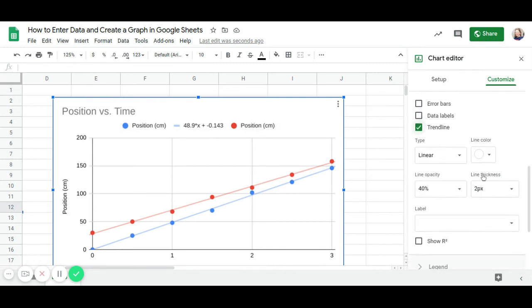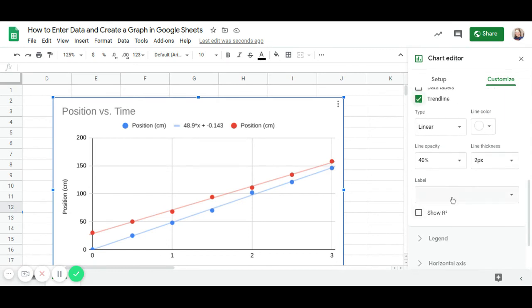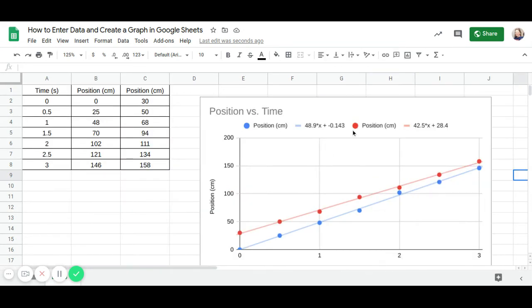So I need to go down, and where it says label, instead of having none, which is what it has right now, I'm going to say use an equation, and now I get the equation for this second line. And we have a number of different sets of data for our lab. You can just keep doing this for each one. Let's go ahead and make a change here and have it be position for car 1 and for car 2. And let's see what that does.